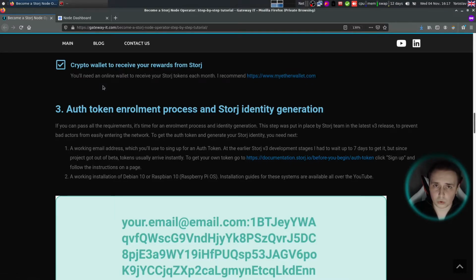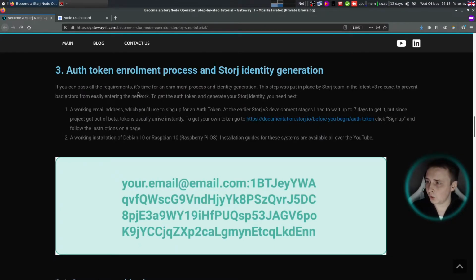If you want to learn more about that, just Google Storj token wallet. So if you can pass all the requirements, it's time for the enrollment process and identity generation. This step was put in place by the Storj team in the latest V3 release.